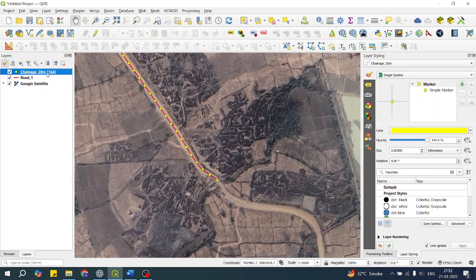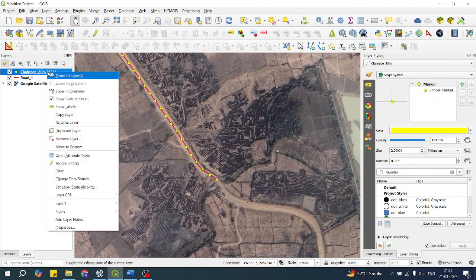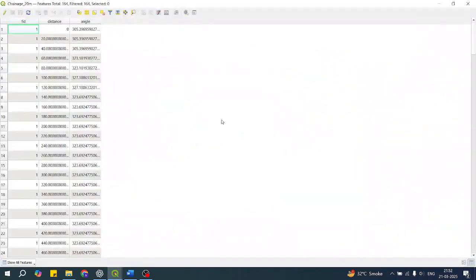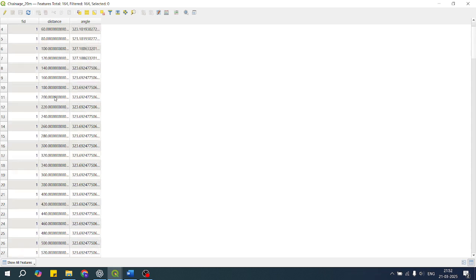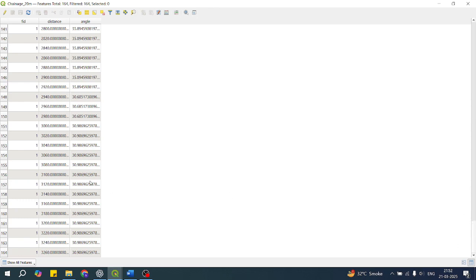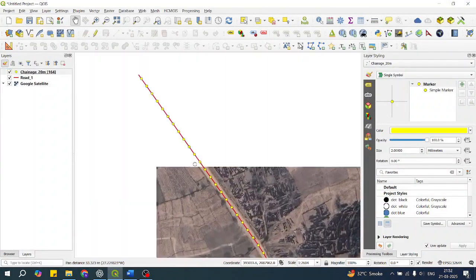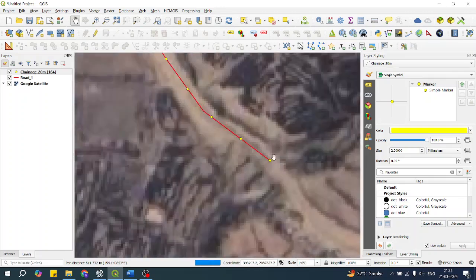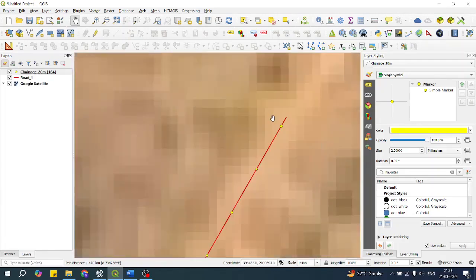These have the chainage. Right click on the layer and go to the attribute table. You will see the distance here and the angle of that point, starting from feature ID 1. This is 0 distance because we don't use the offset here, so it starts from 0, 20, 40. This shows the chainage point in meters, so it will go up to 3260 meters, because that means the line that we have inserted has a length of 3260 meters, around 3.2 kilometers. Okay, so we have marked the chainage from the start point here up to the end point here.